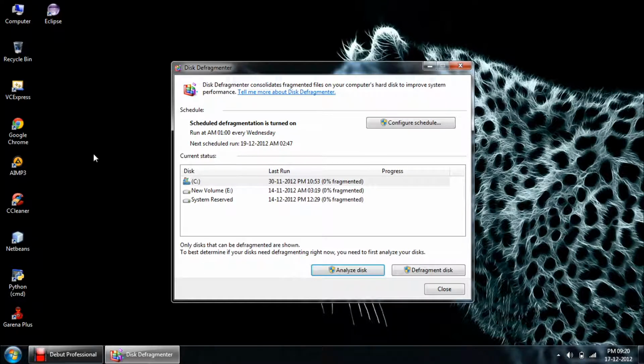If your percentage of fragmentation is above 10 or 15%, then you should defragment your disk. Otherwise, you leave your disk as it is. It's showing 0% fragmentation from the last analysis that I've done. I don't think my disk would be more than 10 or 15% fragmented, so I may not need to use it, but you can check all your disks, all your drives, and then you can defragment them and increase your system's performance.